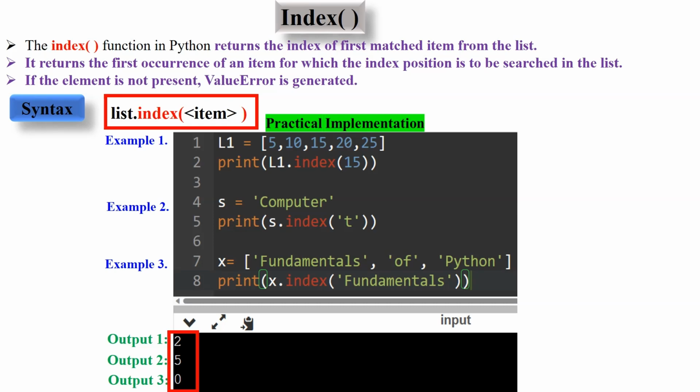Example 2. The string s is defined as computer. The index method is called on the string s with the argument t to find the index of the first occurrence of the letter t. In the string computer, t is located at index 5, so the output of this line will be 5.